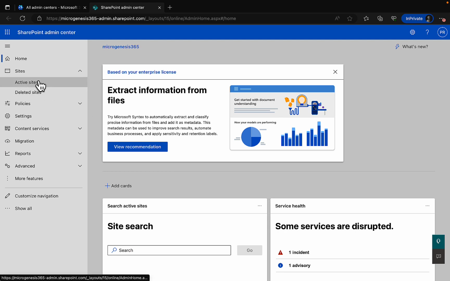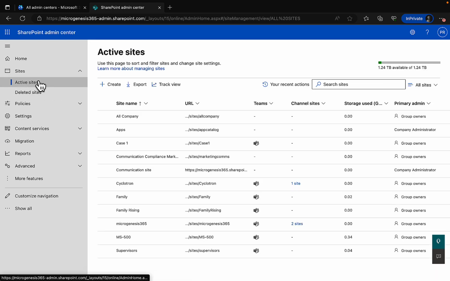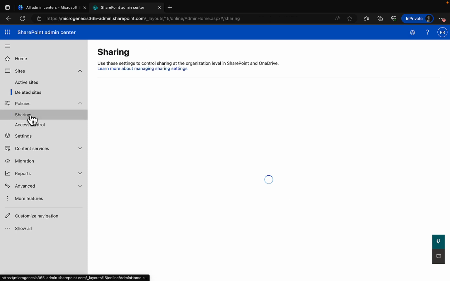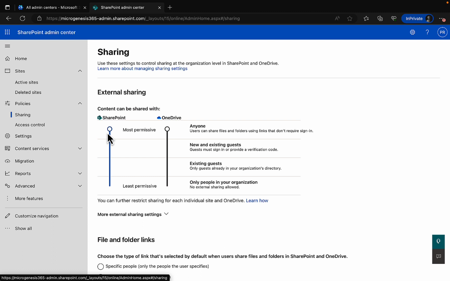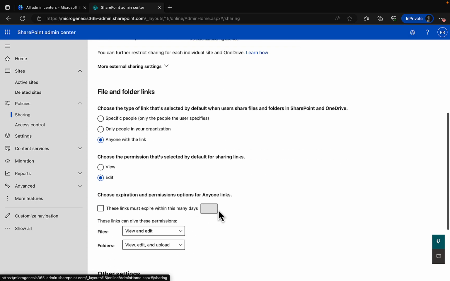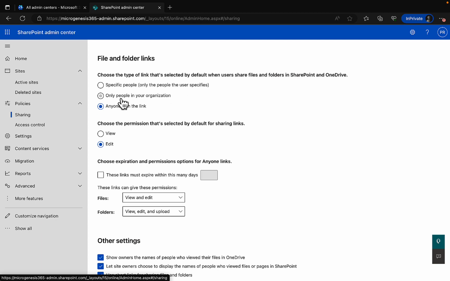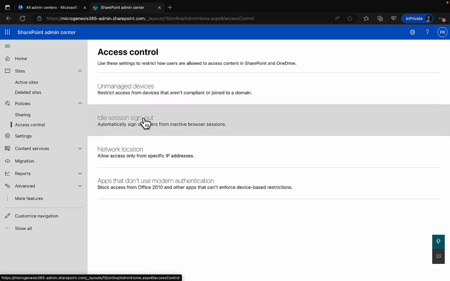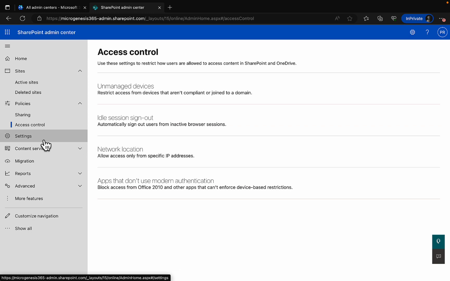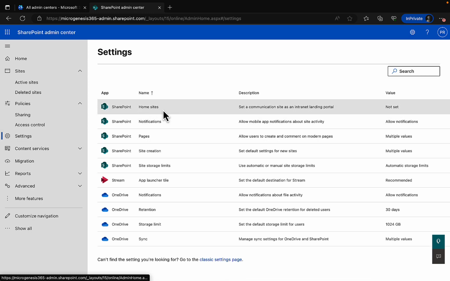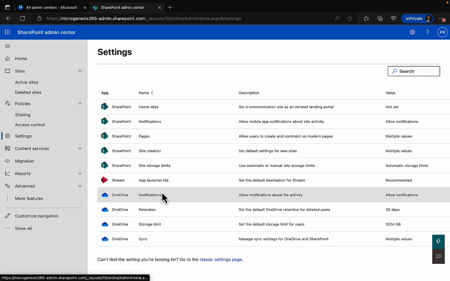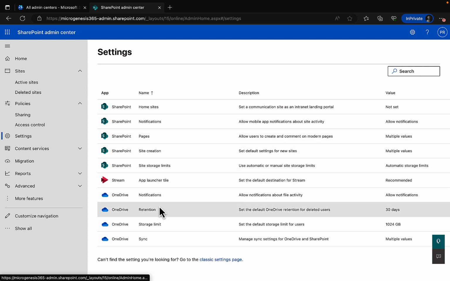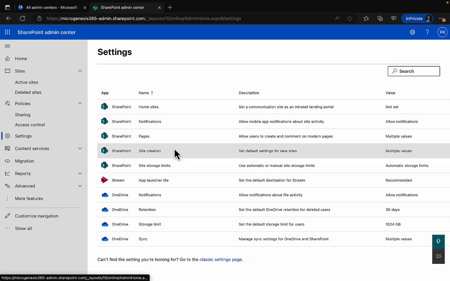But here you can manage your sites within SharePoint, your active sites, your deleted sites. You can manage your policies for sharing and access control. And from here you can set your SharePoint and OneDrive controls to most permissive to least permissive, and so on. You can specify file and folder links, permissions, and lots of good stuff in here. Access control there for managed devices, idle session signouts. We've got some settings here for home sites, notifications, pages, loads of great stuff. And for SharePoint, think OneDrive as well. OneDrive is really tied very, very closely to SharePoint.